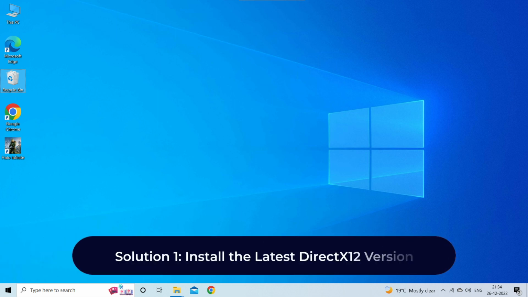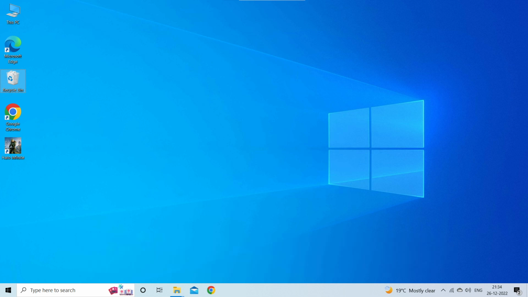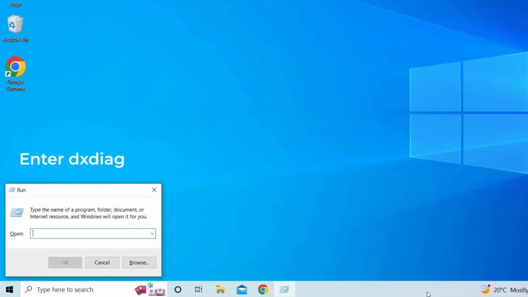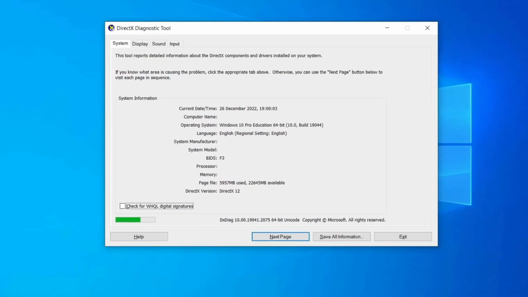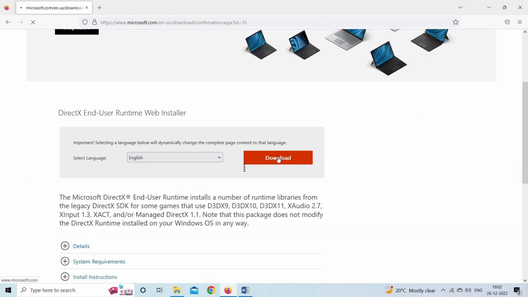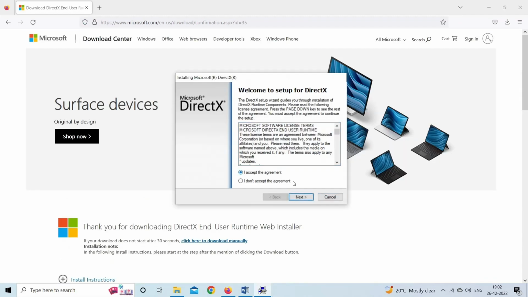Solution 1. Install the latest DirectX 12 version. Check if your device has installed the latest DirectX 12 version, if not then you need to install it. Press Windows plus R key and in the Run dialog box, enter dxdiag, and click OK. Check if your computer already has DirectX 12 updated to its latest version. If you do not find DirectX 12 installed on your PC, you need to manually download it from the official website. After downloading, install it on your PC.